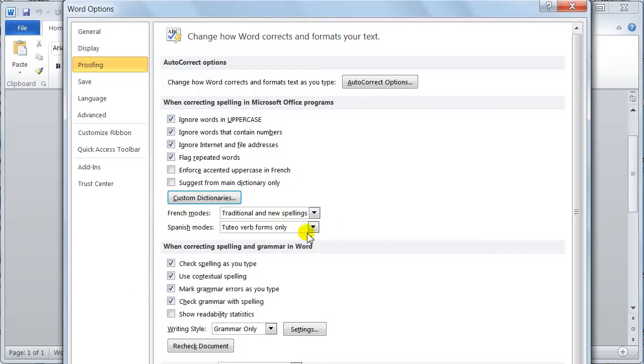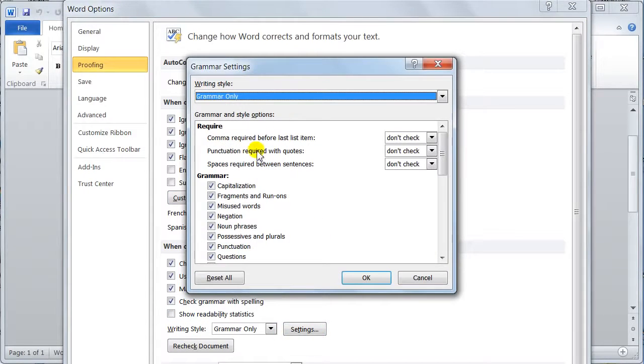Pretty easy stuff. Then you've got French and Spanish modes. Down here, when correcting spelling and grammar in Word, this only affects Word. Check spelling as you type, use contextual spelling, mark grammar errors as you type, check grammar with spelling. Well, that's the little checkbox that I've already shown you. Writing styles, grammar only, or you can set your settings.